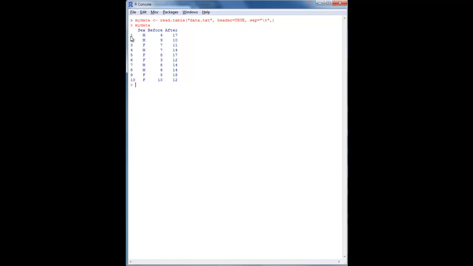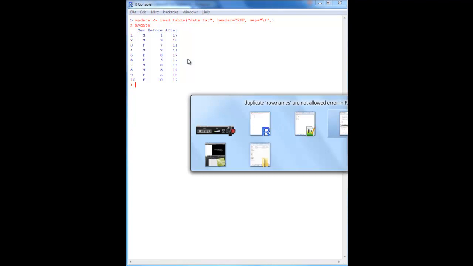This is, for example, the ID of a participant. In the same way that SPSS, on the very left hand side, just to the left of the leftmost column, has a row number. This is the same here. We can see that we've got our sex or gender variable here, we've got before, and we've got after. And we can now use this data in whichever way we want to.